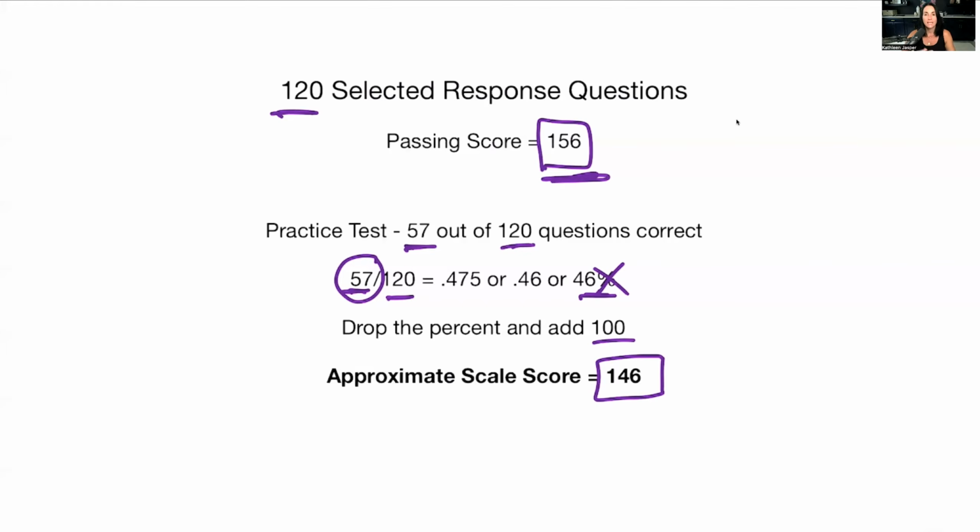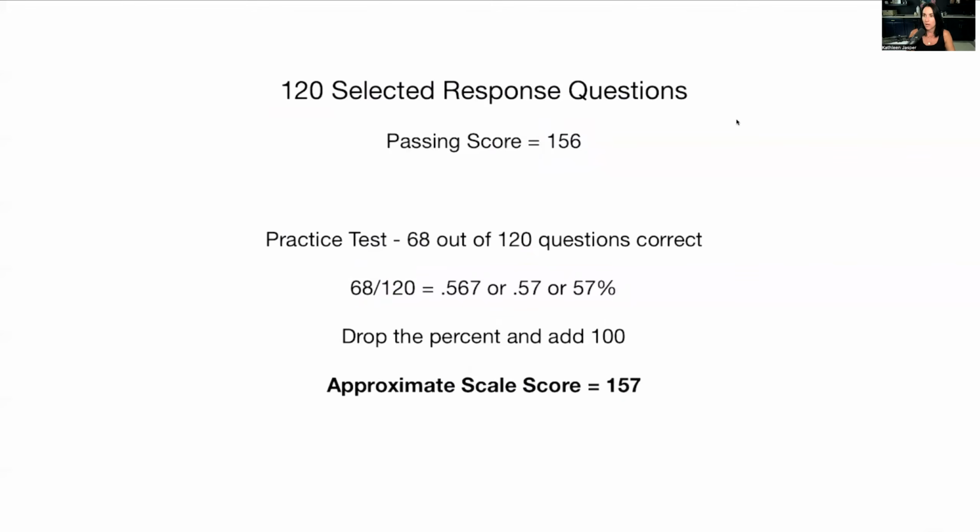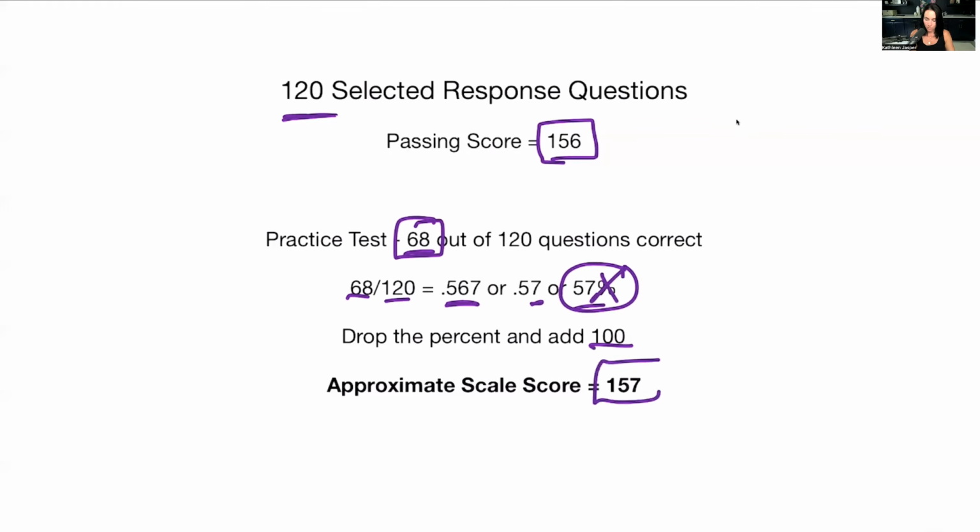Well, let's say that I go in, I study the study guide, I watch the videos and all of that, and I go in and I take a new practice test. I take practice test 2, same thing, 120 questions. And for my state, I need a 156. Well, this time I got 68 out of 120. Make sure my math is correct on this one as well. And it is. So my raw score is a 68. Well, to get my percentage correct, I take 68 divided by 120. I get this 0.567, and I round. You want to round to the nearest 100th, and I get 57%. Well, if I drop the percentage at 100, I'm at a 157.